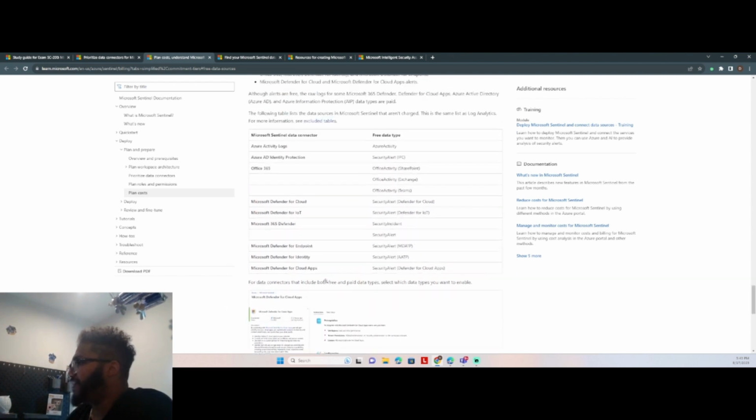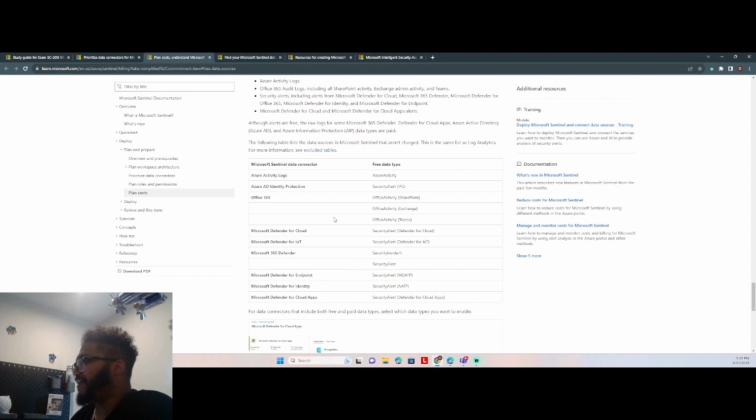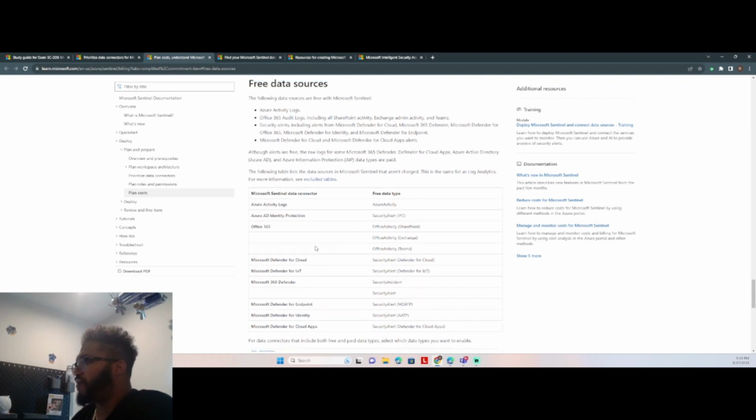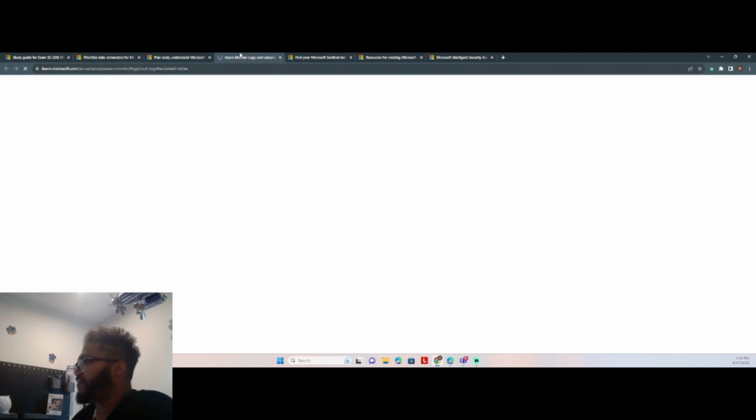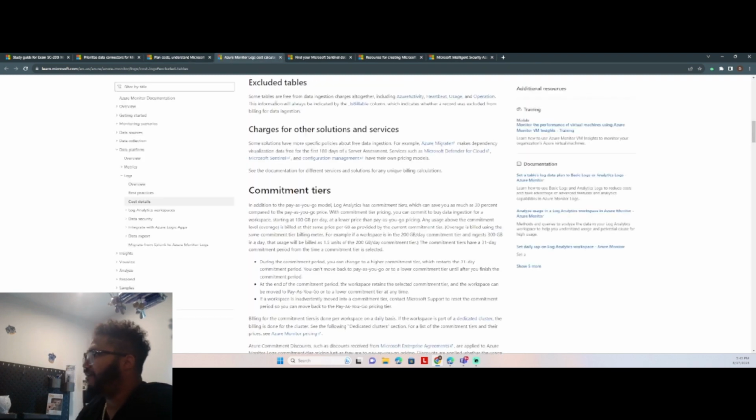So once again, this table will be in there under the free data sources for Microsoft Sentinel. I'll drop that in the Medium blog, but it's really good to know which sources are there. Once again, Microsoft makes it very, very easy. All right. So, and there's also a little button here so you can see what the excluded tables are. So let's take a look at that, just because I could totally see a question around that.